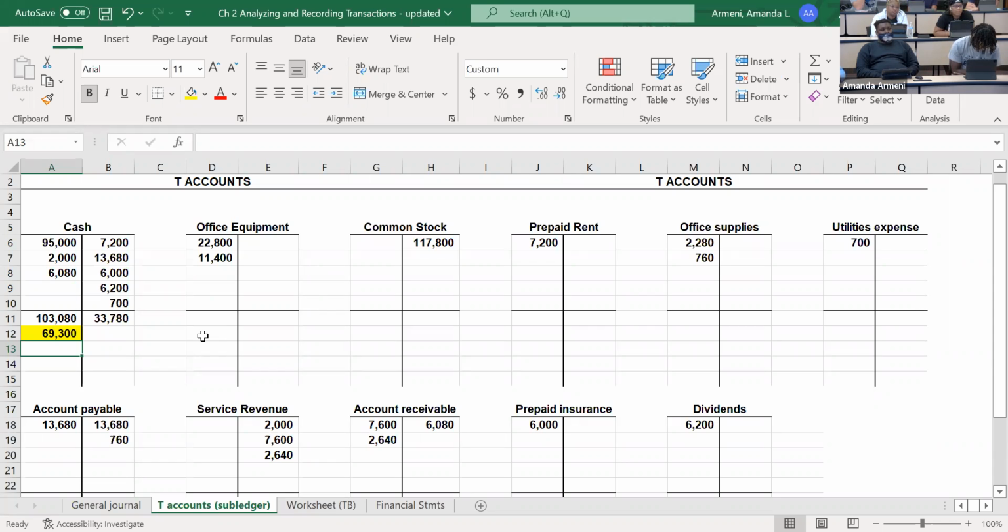So I need to do that exact same thing for every one of the accounts that I have in my T account. That way I know what is the ending balance for every single account that I have used during this month. So go ahead and take a couple of minutes and perform the same thing that we just did for cash. But I want to bring to your attention, do you have to do anything for prepaid insurance, dividends, utilities expense, prepaid rent? No.